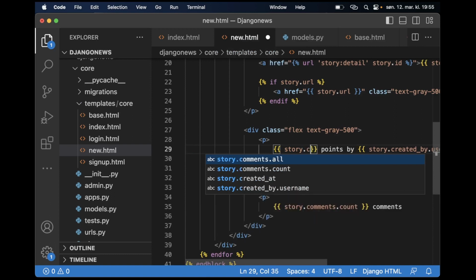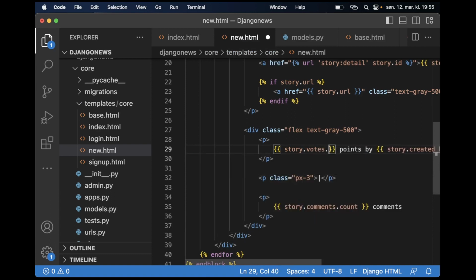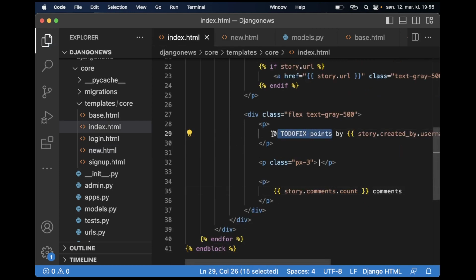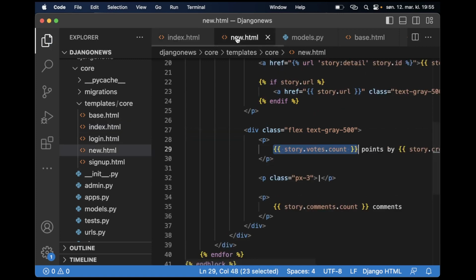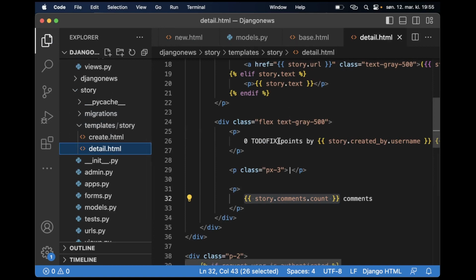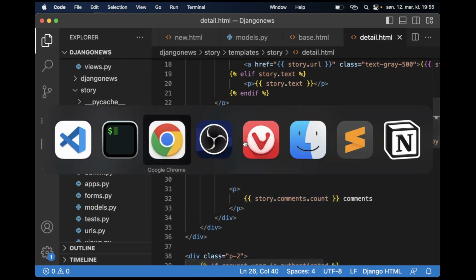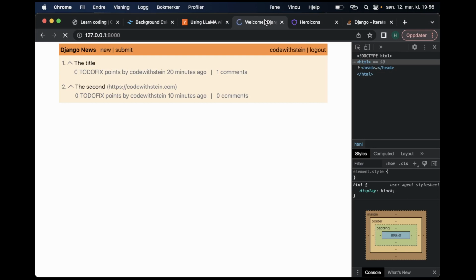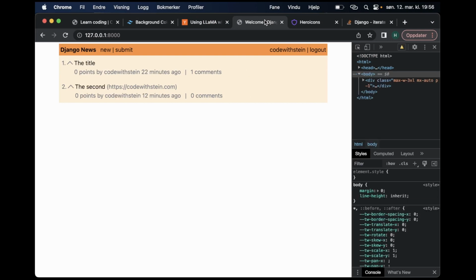So the first thing I can do is to just fix the votes here. So story.votes.count. This needs to be done on the index page as well. And on the detail page. So let me go back and refresh. Okay, 0 points, 0 points, great. So now I want to make it possible to click this arrow to actually vote on this story.